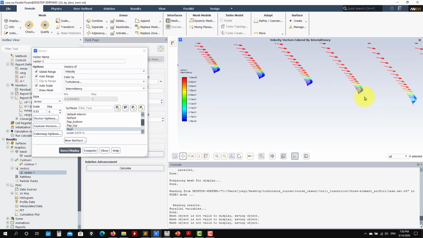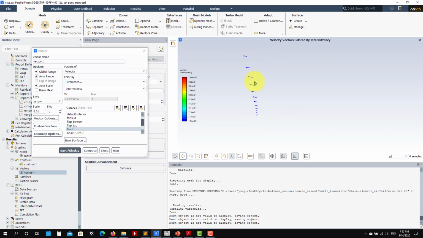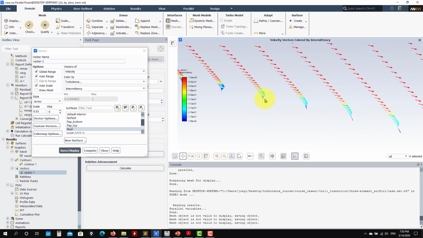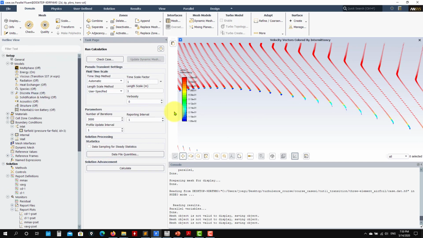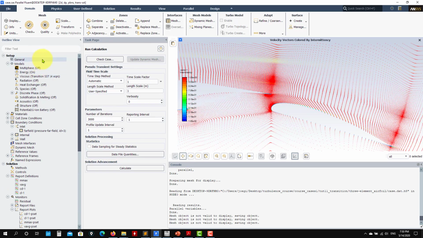Okay, so here in the back you will have another bubble. You see here, this is also smaller, or probably this is a large one. So this is the idea of transition to turbulence, and in this case, more realistic. So let's go through the setup, the general one.